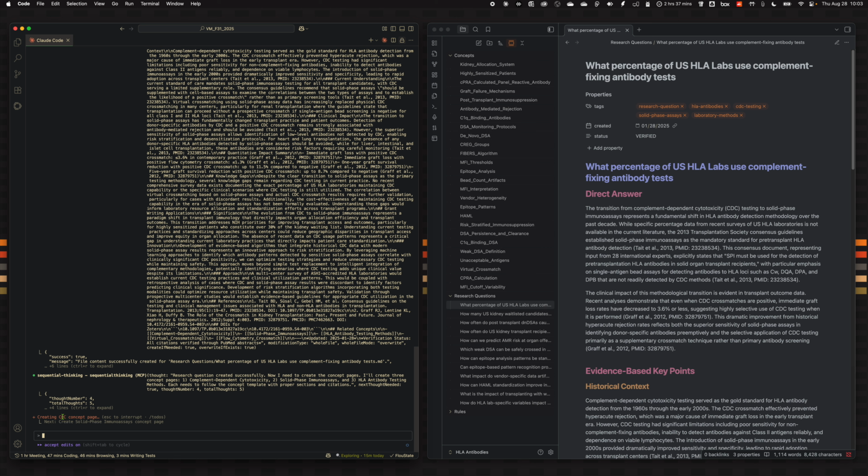So it's now generating a CDC concept page. CDC is a complement dependent cytotoxicity test. So I don't currently have a concept page for that test, and that's why it's making one. If I already had a concept page, it would just build on that, or create whatever concept pages I don't already have.